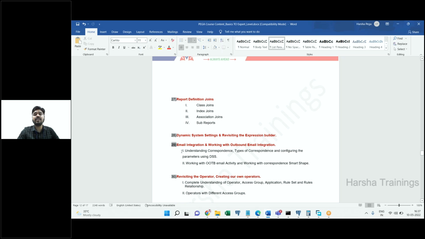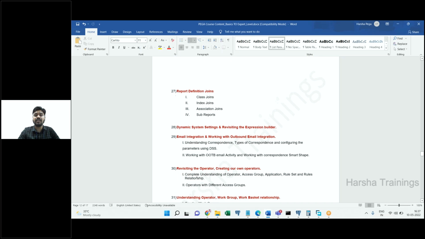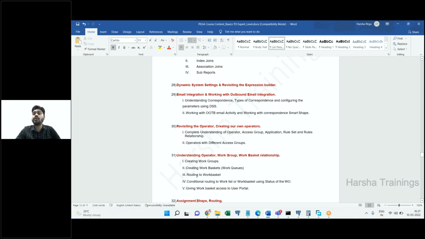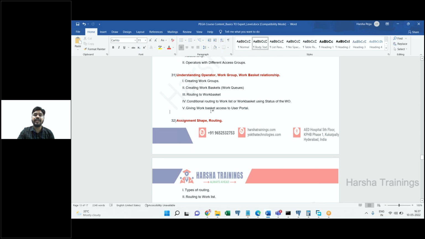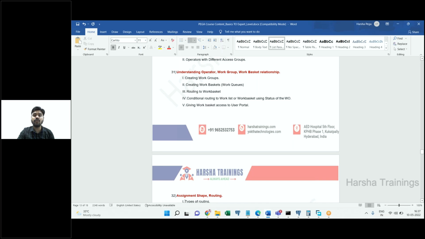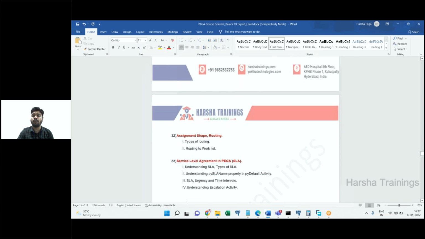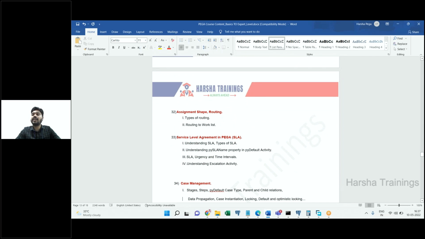And section 29 is all about the email integration concept, working with inbound email integration as well as outbound email integration. And section 30 is revisiting the operator, creating your own operators, access groups, work groups, work baskets, all this. And 31 is about operator, work group, work basket, and the relation between operator and work group. And once that is completed, we are going to talk about 32. So sections 30, 31, 32, 33, I'm sorry, all these are interrelated.